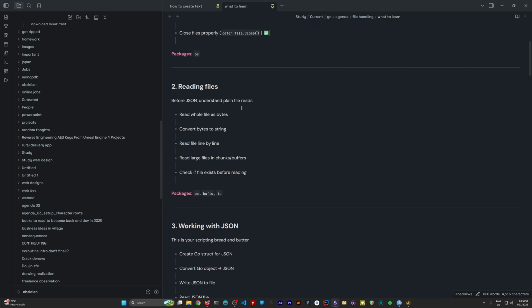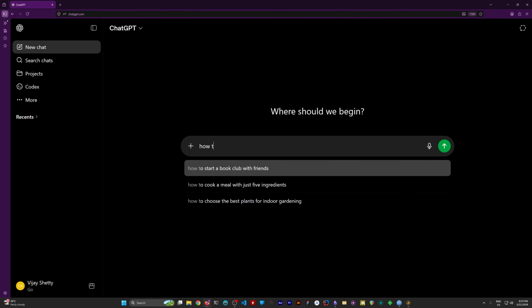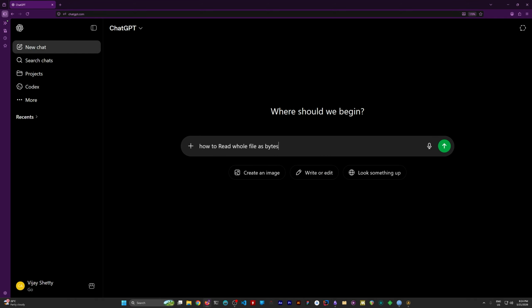Before JSON, understand plain file reads: read the whole file as bytes, convert bytes to string, read file line by line, read large files in chunks or buffers, and check if a file exists before reading. Okay, first, read the whole file as bytes. Let's learn how to read a whole file as bytes in Go.